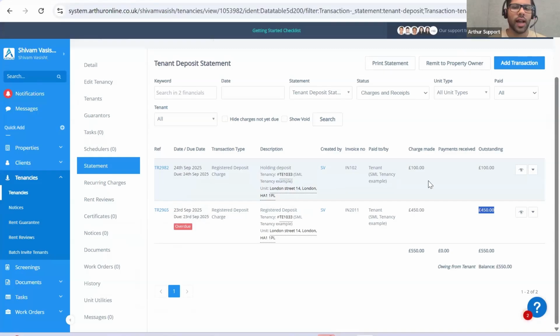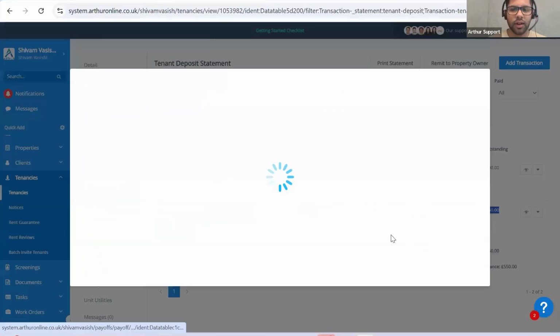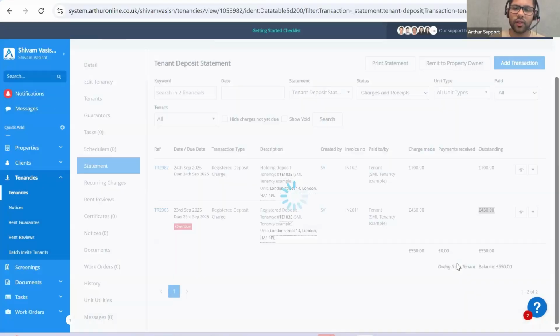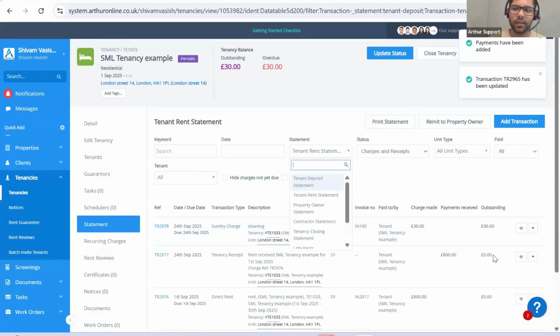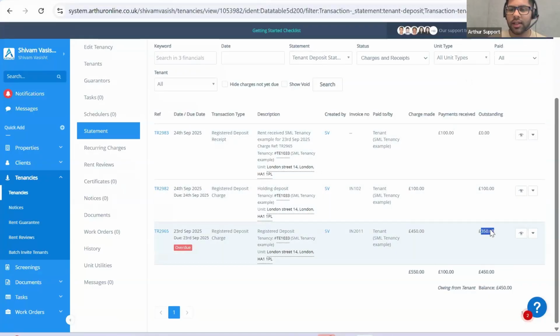Or if you want, you can just add one single one for 550, which is a full deposit, but then you can pay it off twice. So if you have 550, which is a full deposit, you can first pay off the holding deposit amount when you receive it. That will create a single receipt of 100 on the deposit statement, like that. And then you can see 350's left. And then when you receive the remaining deposit, you can pay off the remaining 350. So you can do it either way.